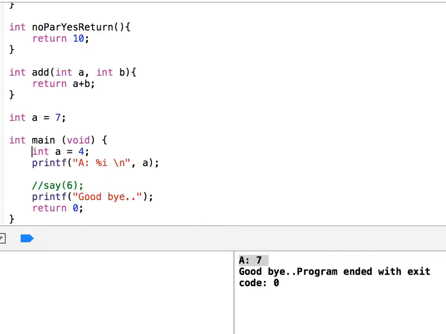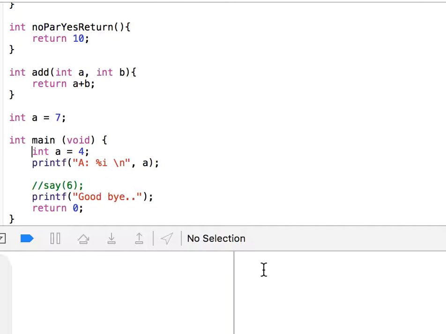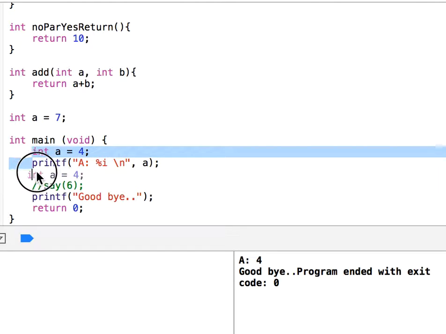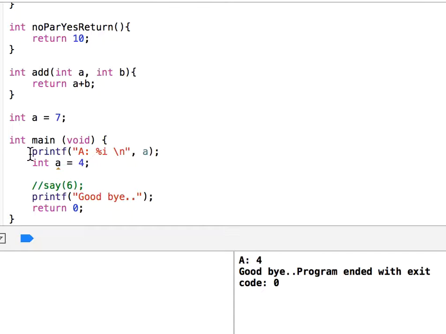Now let me do this. If I run this, I get 4. So a is 4, and this a refers to this one, not the global. And let me change the order. Let me take this one from here and put it after the printf. If I run it, a is 7, because in here we have not seen this a yet, so it is this one.